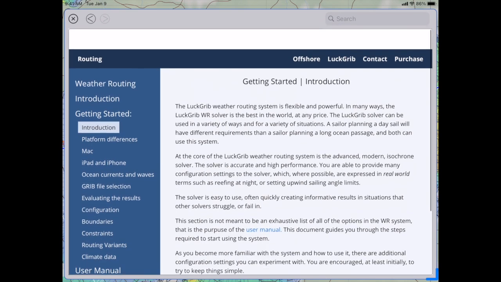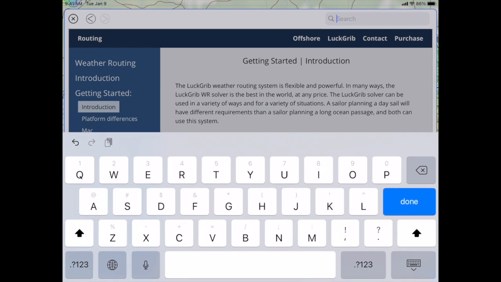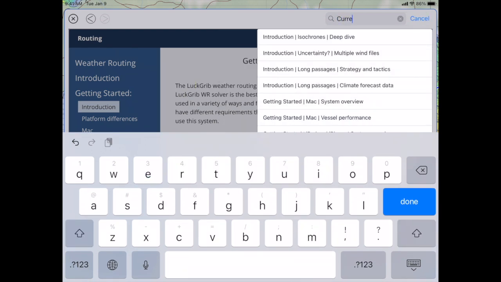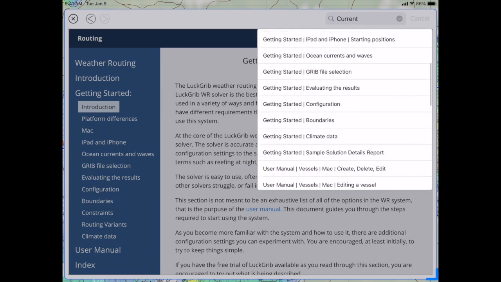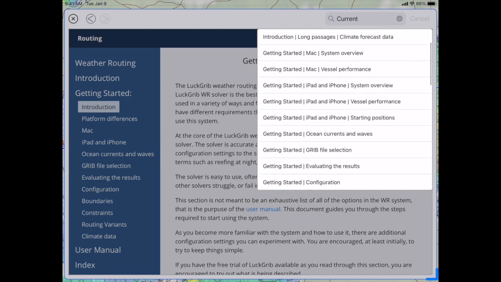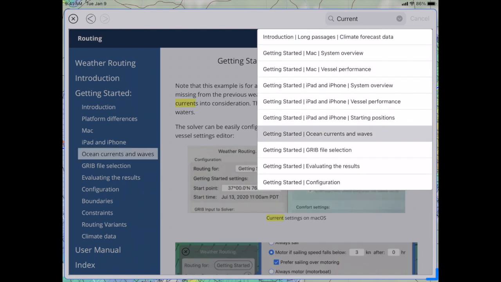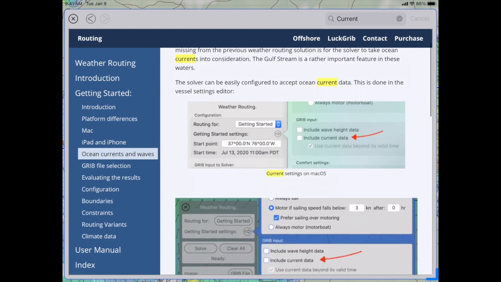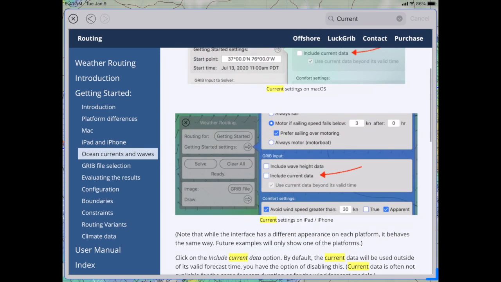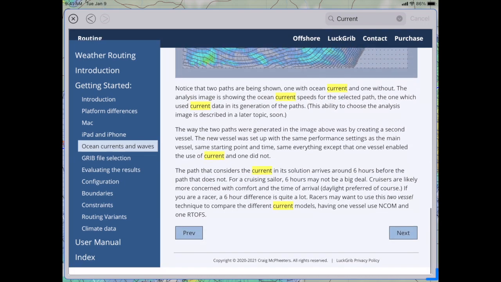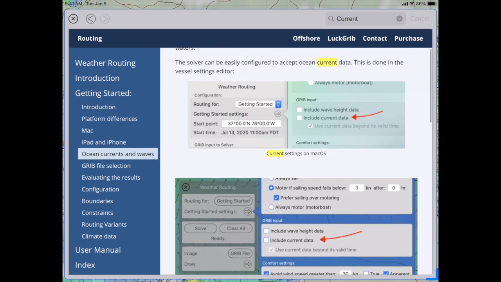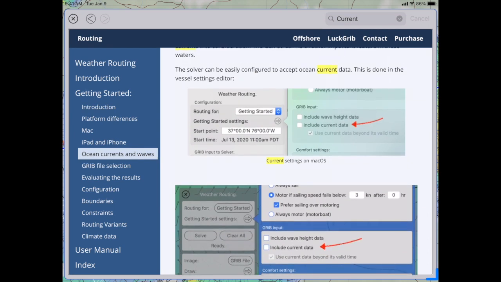This version of the site is easily searchable. So I can type in the search field "current," and it finds all of the pages in this manual which are related to ocean currents. Here's one, getting started with ocean currents and waves, which looks interesting. Dismiss that. And now I see that the setting I modified earlier to include ocean currents is described on this page, which was found easily using the web search. It's a feature of searching the website on your device, which you can also do offshore.